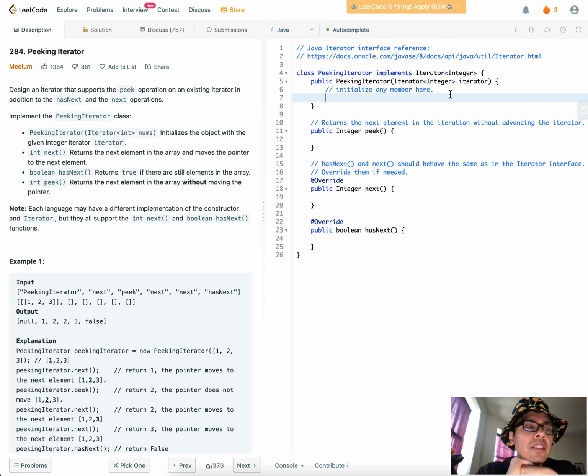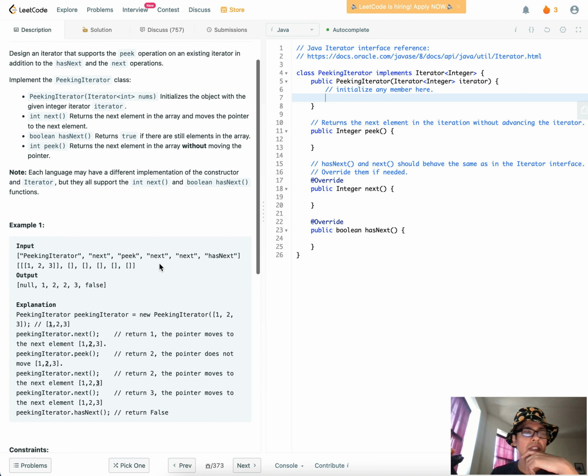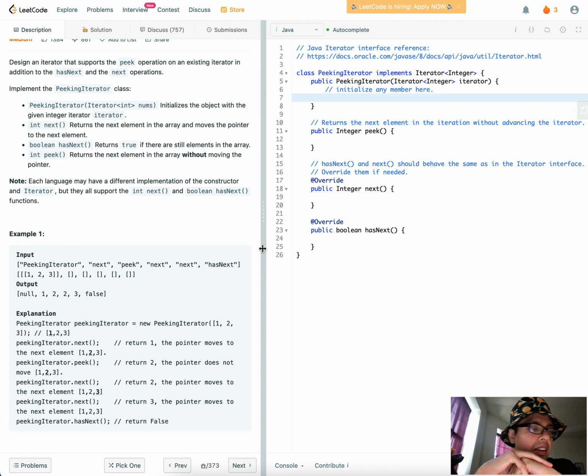So the question is, design an iterator that supports the peek operation on an existing iterator in addition to the hasNext and next operations. Implement the PeekingIterator class. PeekingIterator initializes the object with the given integer iterator. Next returns the next element in the array and moves the pointer to the next element. HasNext returns true if there are still elements in the array. And peek returns the next element in the array without moving the pointer. Each language may have different implementations of the constructor and iterator, but they all support the next and hasNext functions. Okay, so here's an example, and this iterator is very common in Java and Kotlin.